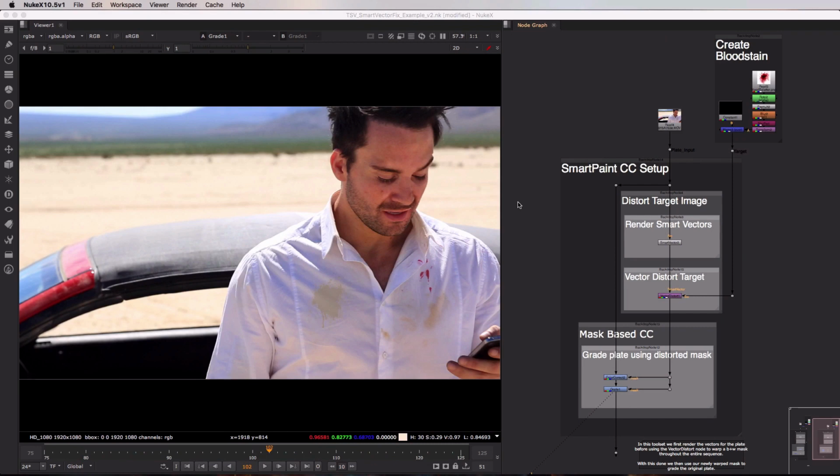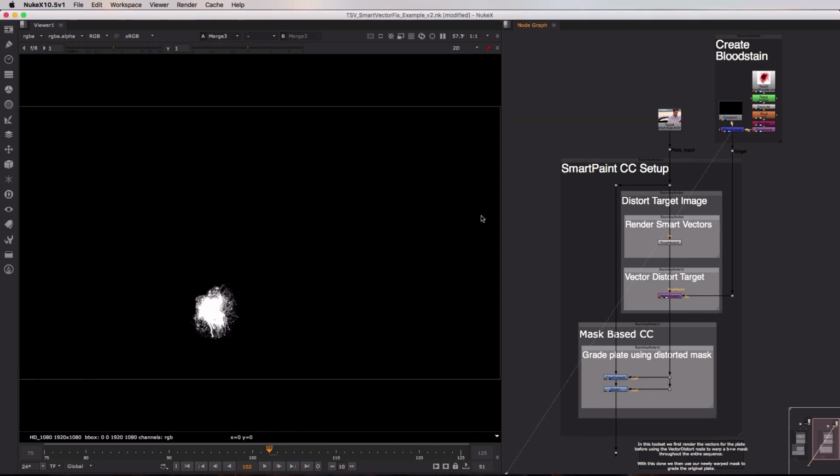This one is being used to warp a black and white mask. And so our bloodstain at the top here has been converted to just that, a black and white alpha mask, which can be used to grade the plate later on in the process. Other than that, we're still doing a lot of the same things. We're rendering our smart vectors to disk using a smart vector node. We're using a vector distort node to distort this bloodstain into place over the course of the sequence.